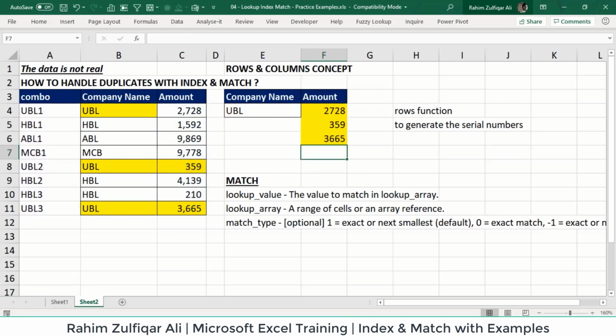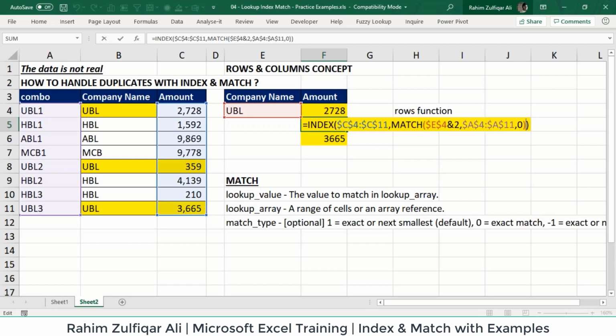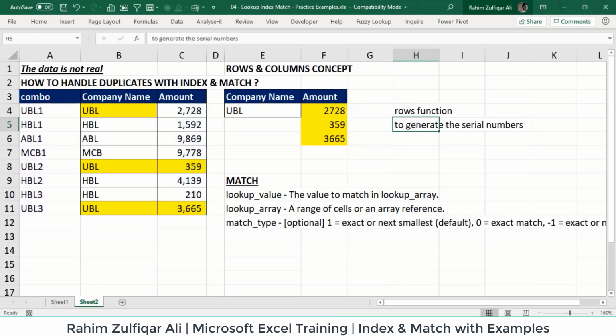If there are a lot of values, for example 10 values or 15 values, I have no time to go to every cell and edit this manually. So, replacing this hard-coded value with a function, we will be using the ROWS function. Okay. So now let's understand what the ROWS function does for us.